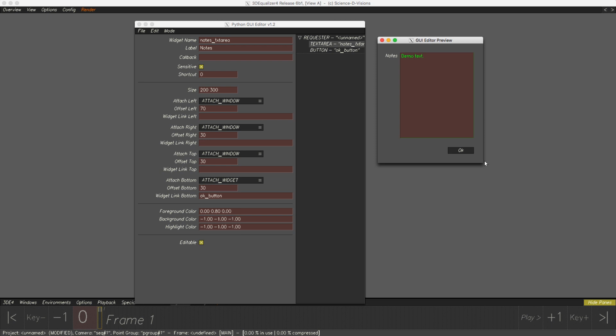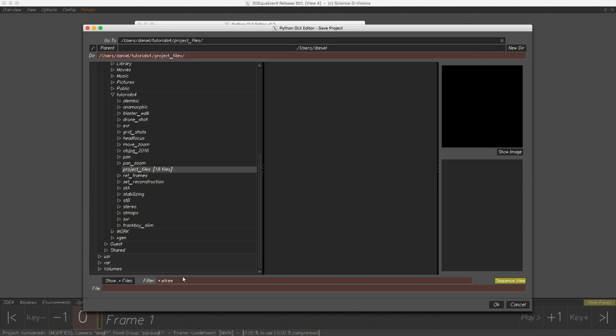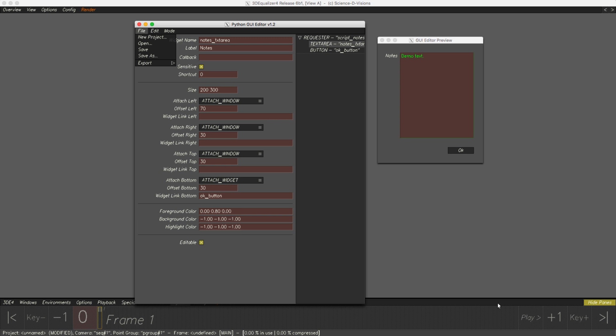That's it, with all the basic editing features of 3DEqualizer4's Python GUI Editor. Last step is saving the project, and then exporting the script. The GUI editor works independently from a 3DE project file, therefore it is saved into a separate file. Okay, now export it as a Python file, so the world can enjoy this masterpiece of programming.